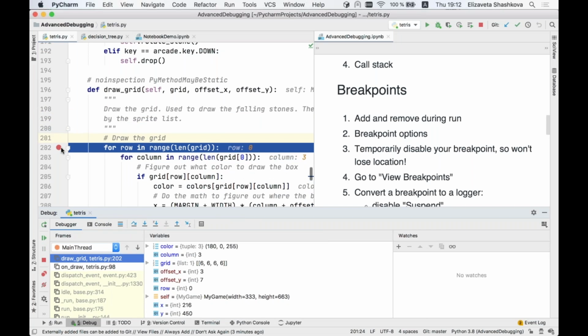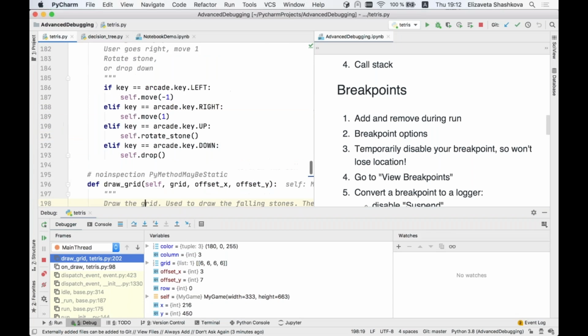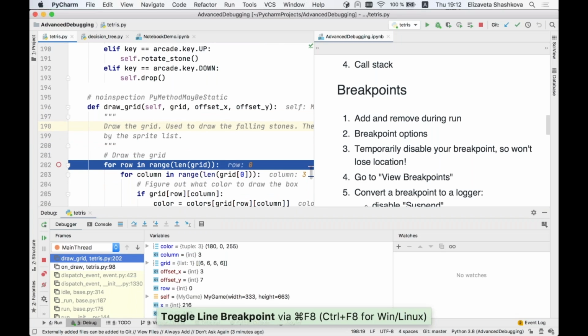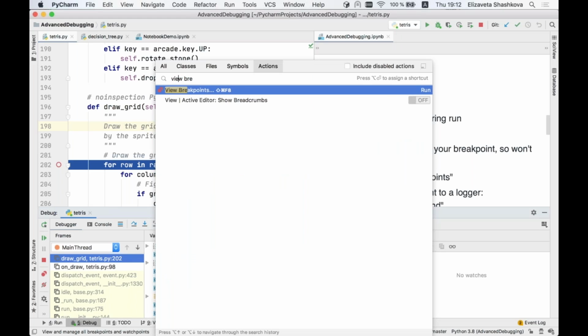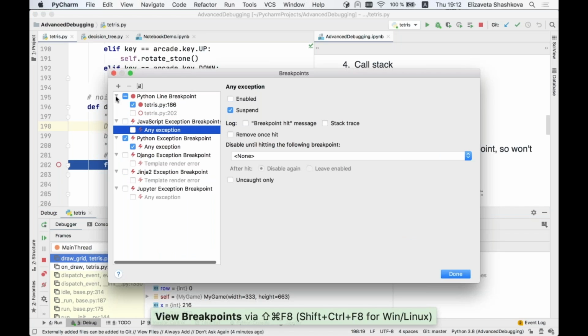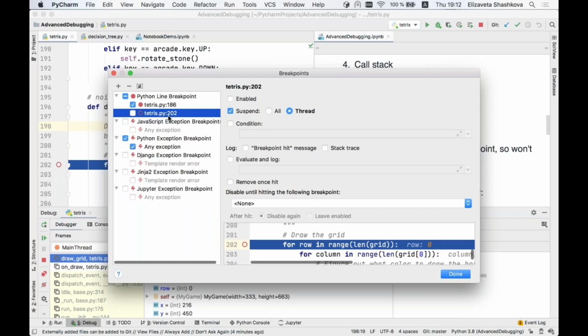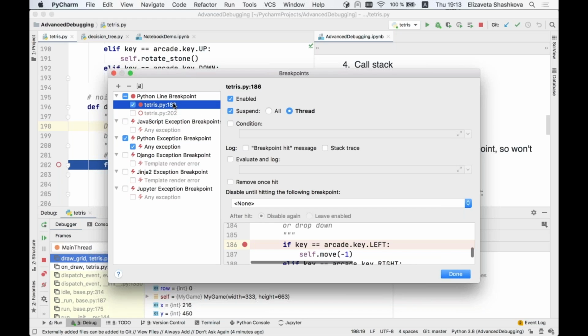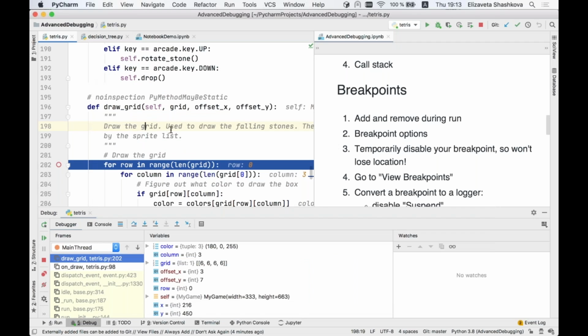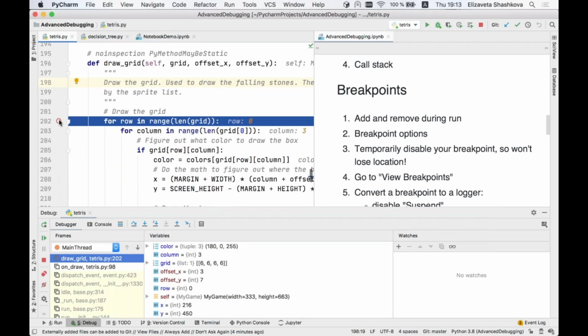The cool thing is that if I have many breakpoints in different files in my project, I can go to the view breakpoints menu. I can call find action, which is very useful inside PyCharm. I can call view breakpoints, and it will open the list of all the breakpoints in my project. Here is this Tetris breakpoint on line 202, which is disabled, and here is another breakpoint, and I can manage them right from this menu.